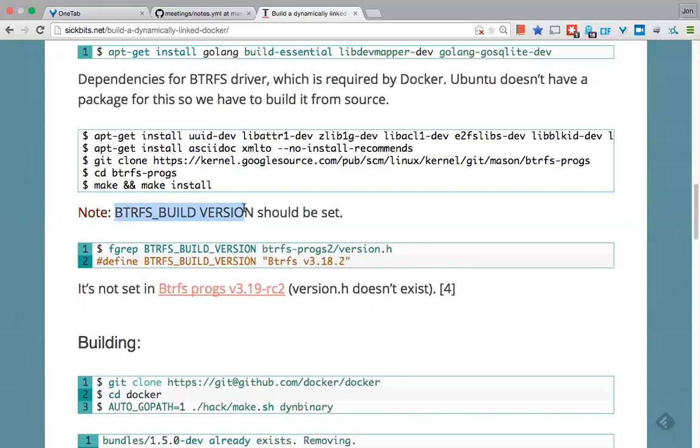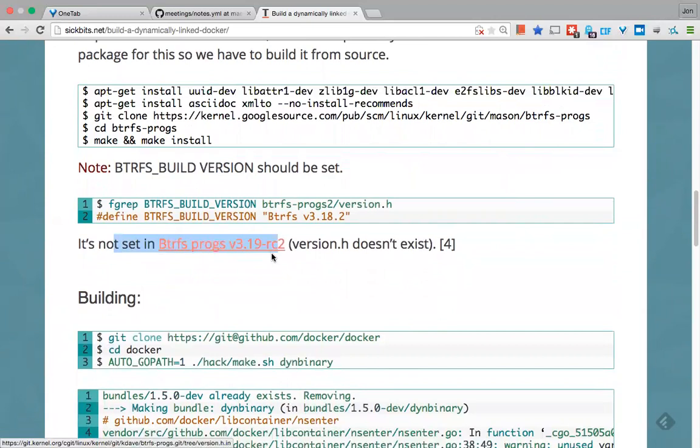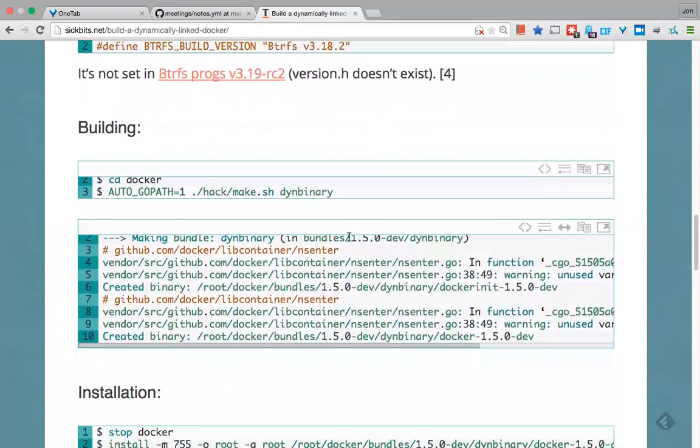I think one time I modified the source to actually make sure that this value was set, because in the upstream one it was not set, so it didn't work. It's not set in v3.19-rc2, so you need this other version that has it. But essentially, building it after you have all the dependencies is real simple.